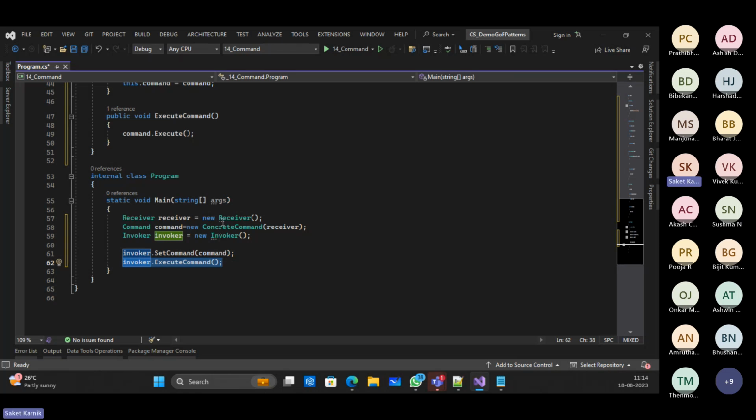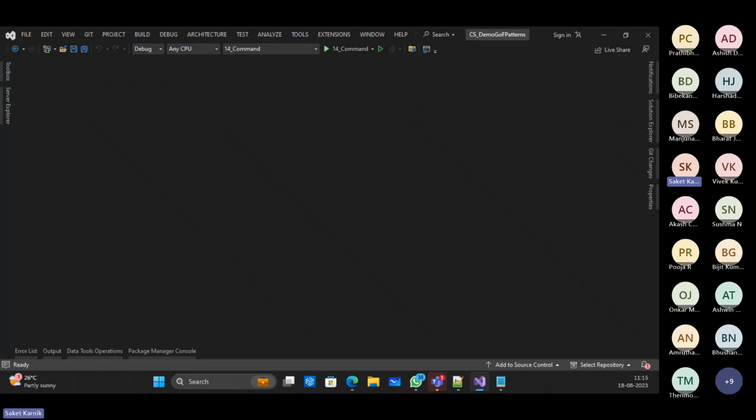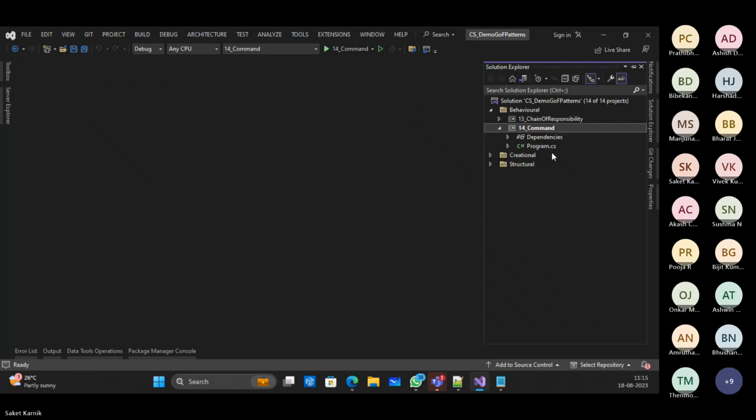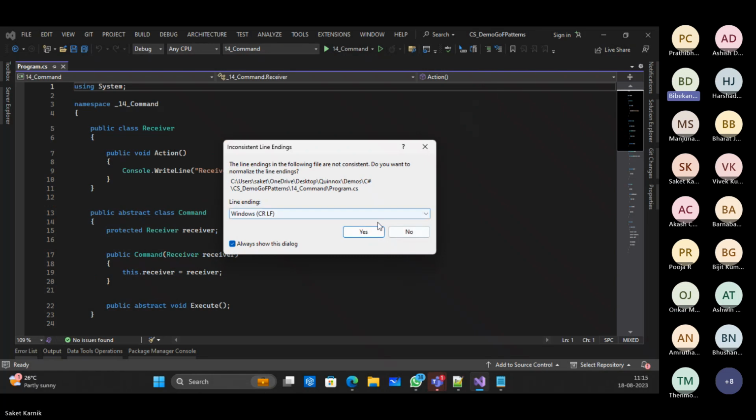So that's what command object is. Okay? Or command pattern is. So is it clear to all? Yes.